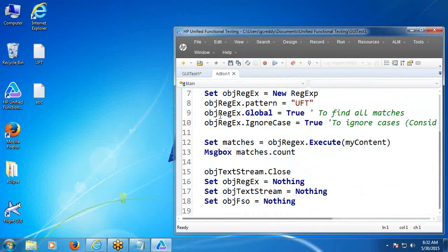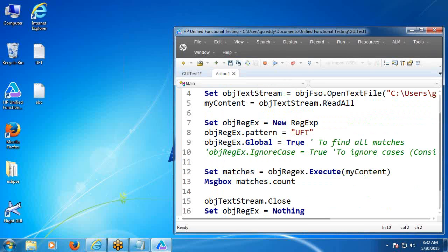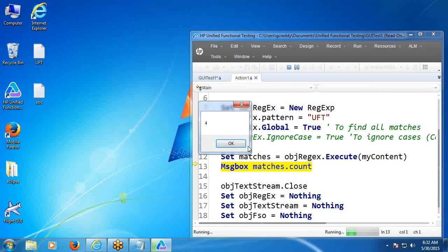Next, suppose there is no ignore case statement. Then it will find only capital letters. Run the script. 4.